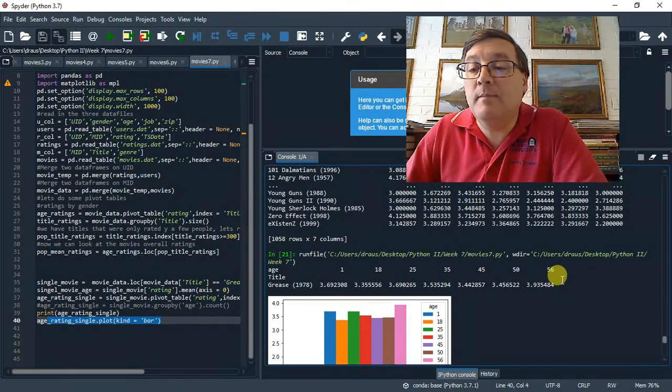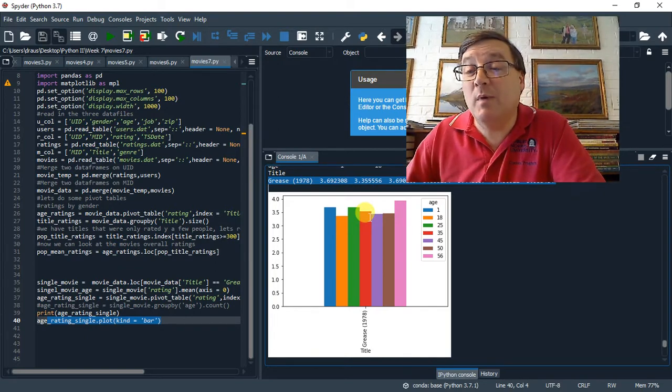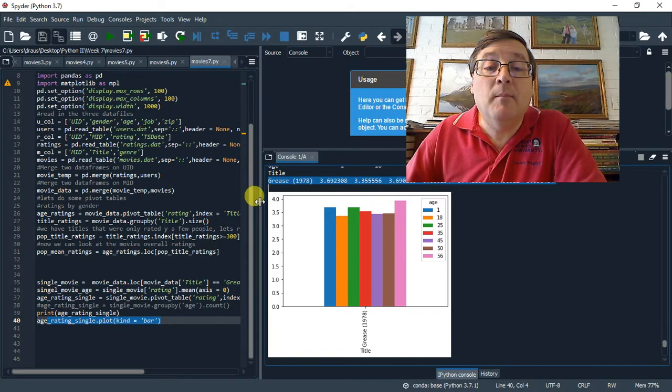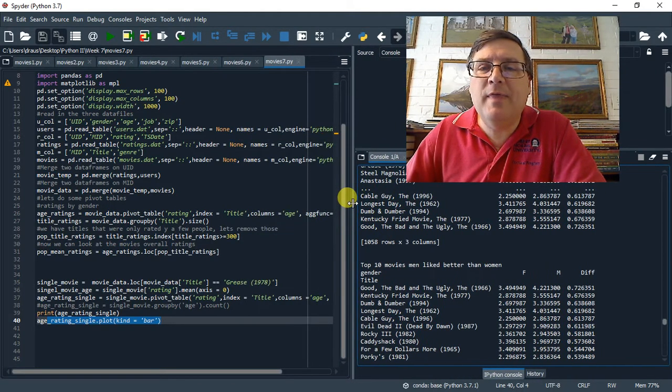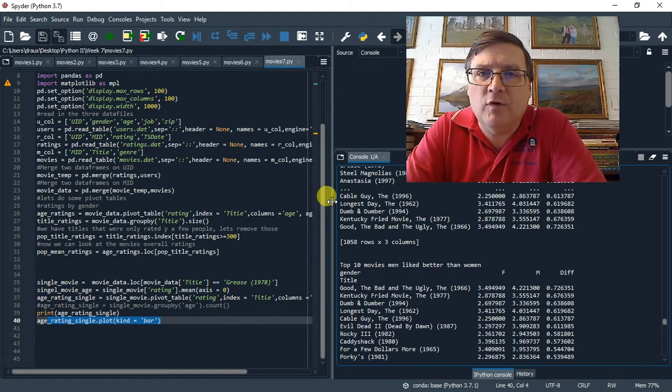So here are the mean values by age for the movie Grease. And if we plot those, you can see the older people liked it a little better, but overall it was liked by most people, which is probably why it was at the top of the list. The women liked it more than men, if I remember correctly. So anyhow, that should show you how you can start digging into different large data sets.